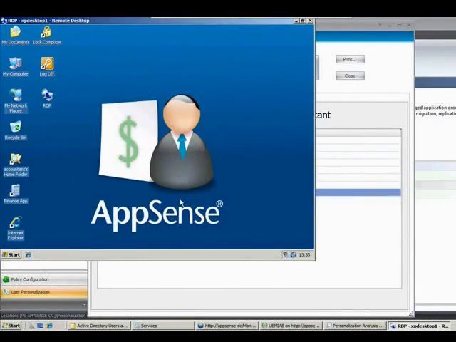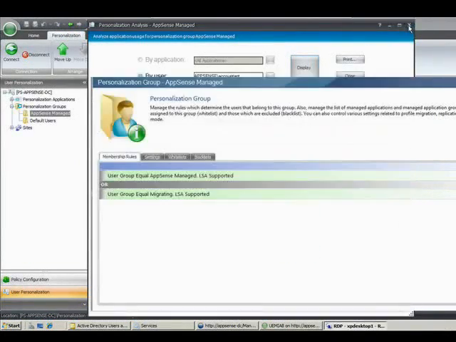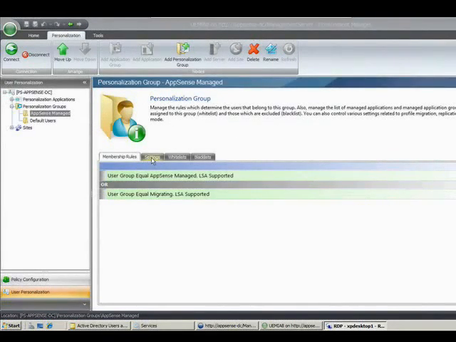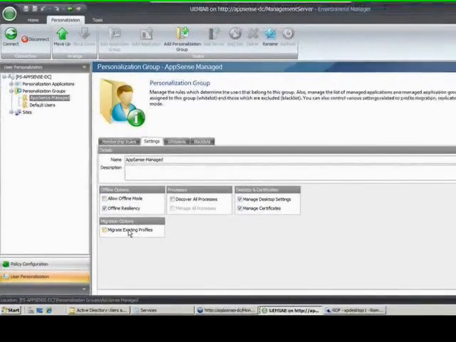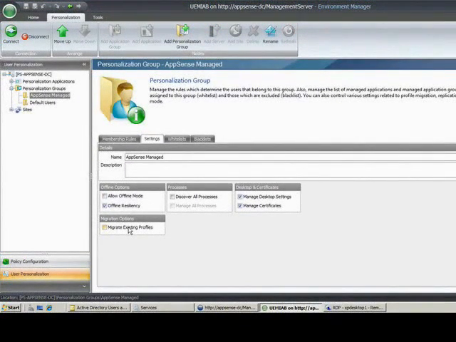So it's all well and good having this managing the user profile with the mandatory profile, and having the personalization server capture the user's personalization, but how easy is it to actually migrate the users from their current roaming profiles, or maybe local profiles, to capturing their personalization and moving them into AppSense Managed? Well, if I go to the settings within the personalization side of the console, what you can see there is we actually have a migrate existing profiles tick box.